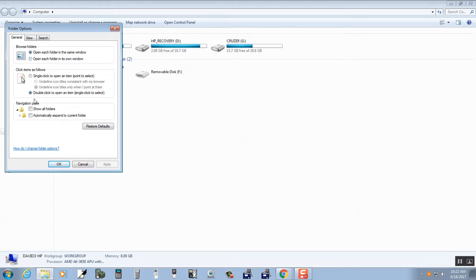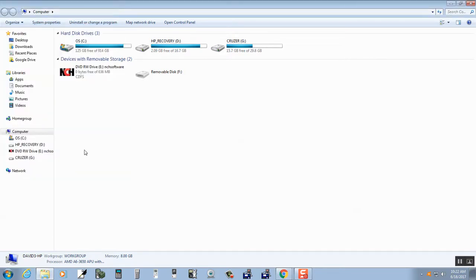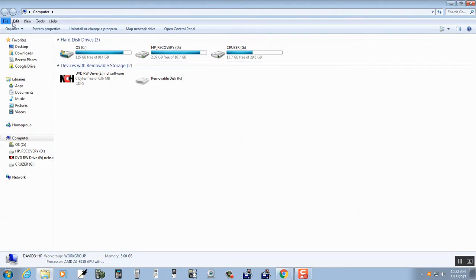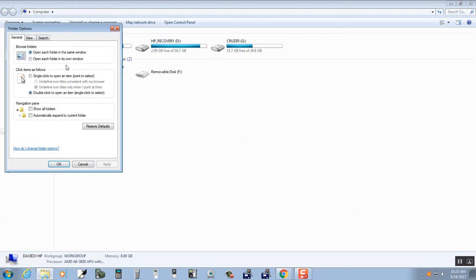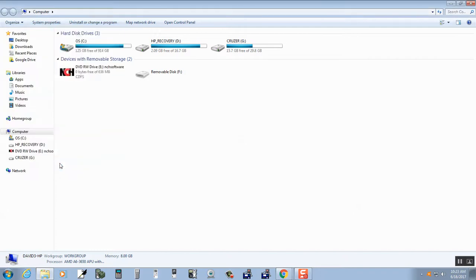And this gives you different ways you can have it look. If I click View, then you see down here it will have a hide extensions for known file types. A lot of times that's selected. And then what happens then is when you got files, you don't know what type they are. So I'm going to do my Alt key, ALT again, and I'm going to choose my Tools, Folder Options, choose View. And as for hide extensions for known file types, I'll uncheck that and then click OK. Now you only have to do that one time unless you get a new computer.